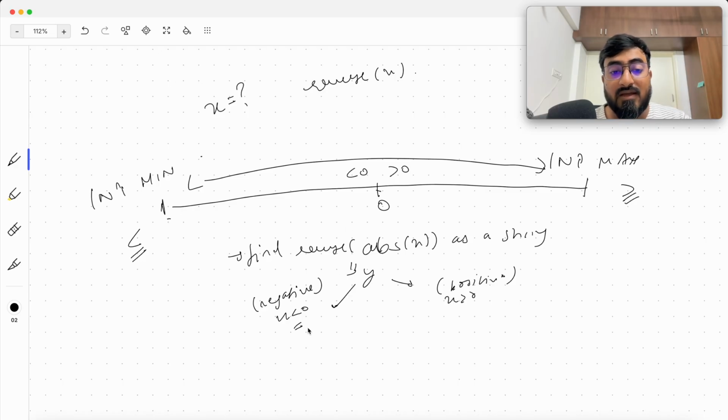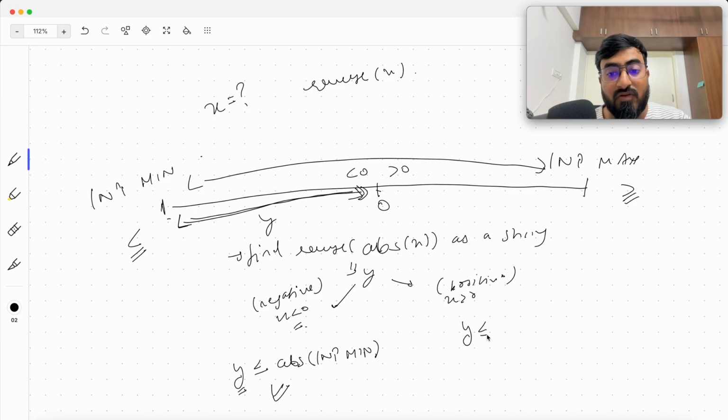So in this case, the reverse of x will be possible if the value y is less than or equal to the absolute value of int min, that is, the magnitude of the negative value falls within this range. If the absolute value of y is less than or equal to the absolute value of int min, then the reverse of x will be possible, otherwise it will not be. Similarly, if the magnitude of y is less than or equal to the int max value, then again the reverse will be possible.